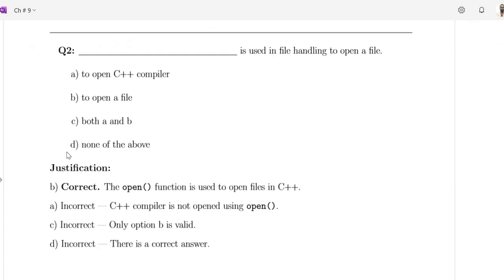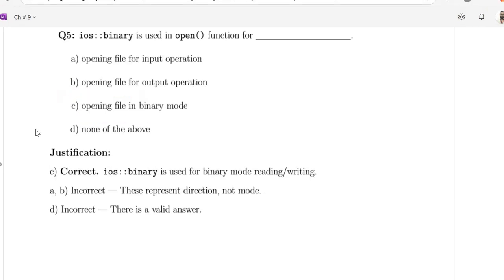Second question: dash is used in file handling to open a file. What do we use to open a file? To open the C++ compiler, to open a file, both A and B, none of the above. The correct option is to open a file, because we are going to open the file.